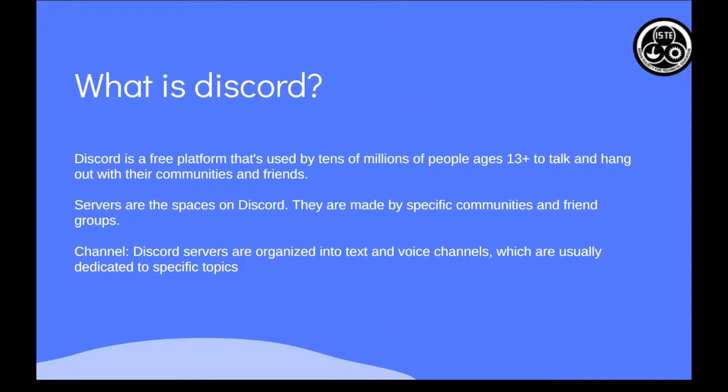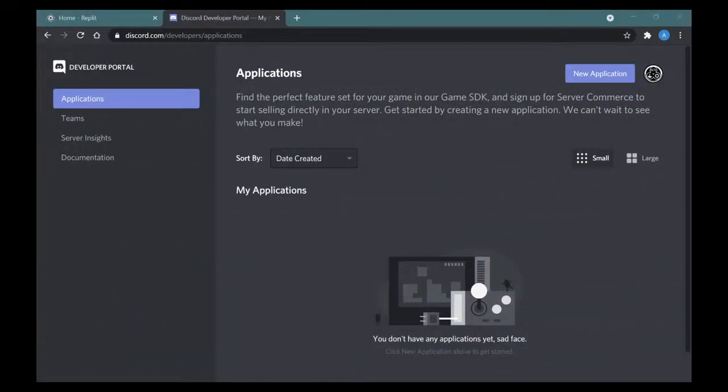So let me show you around Discord very quickly, so that everyone can be familiar with Discord. So this is, are you guys seeing this?